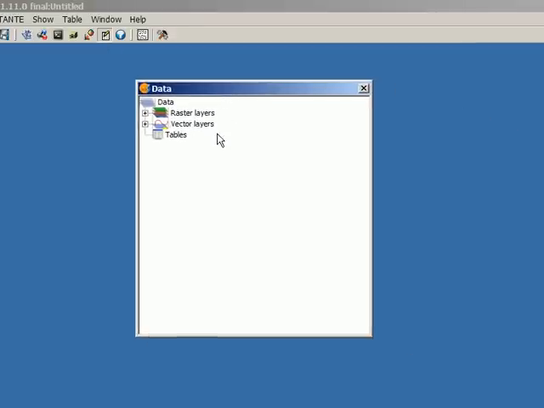Here is the main window of the Data Explorer, and you can see it is divided in 3 different blocks: raster layers, vector layers, and tables. Right now I have in my GIS one raster layer open and one vector layer open and no tables. So let's see what I can know about these different data objects that I can use as inputs.